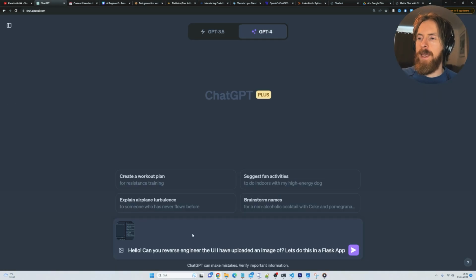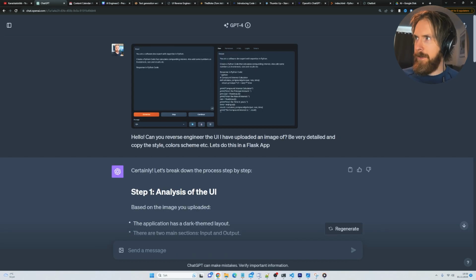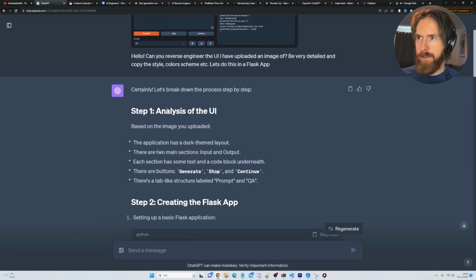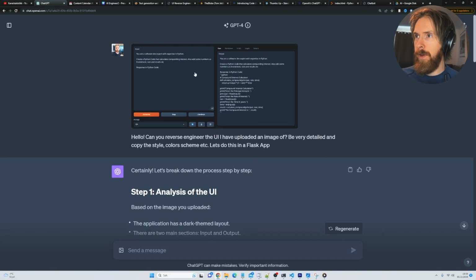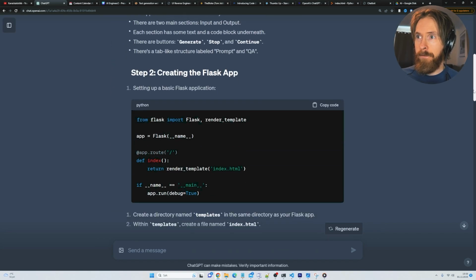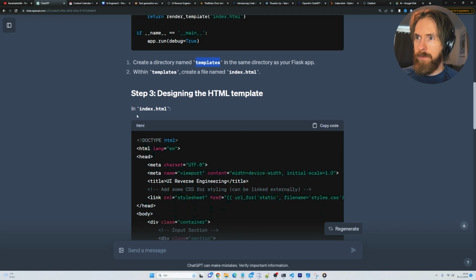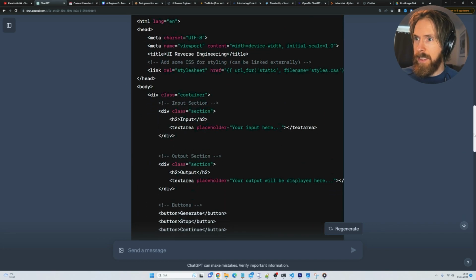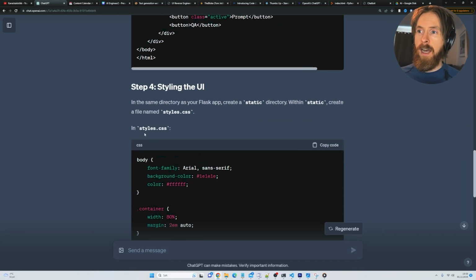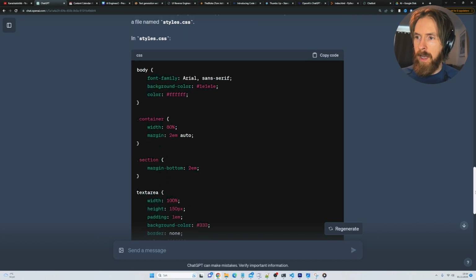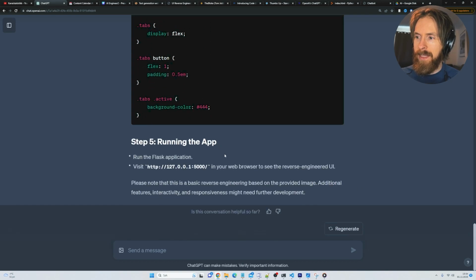So I just uploaded the image. Can you reverse engineer the UI I uploaded an image of? Let's do it in a Flask app. So let's see what happens. Okay, so let's have a look here. You can see it went through this step by step. It did an analysis of the UI we uploaded here. It created the Flask app we need to run. And in the directory templates, we need an index.html. Yes, that's great. Here we also need a styles.css. So we just create a folder named static and put the CSS file in there. And that was about it.